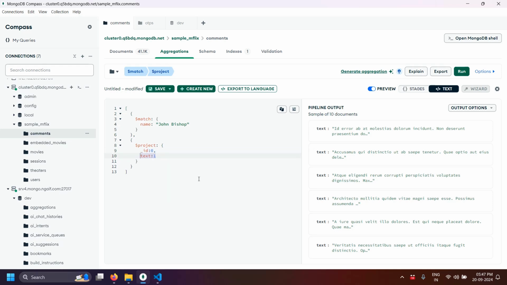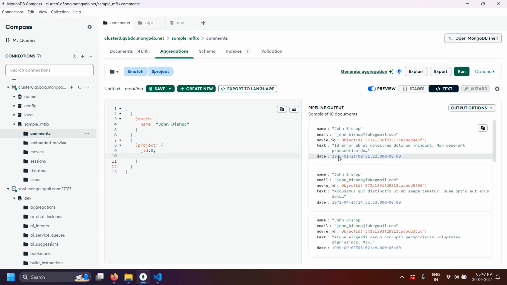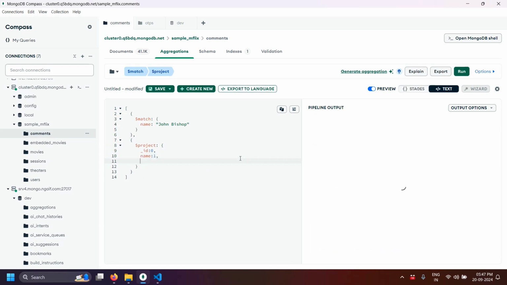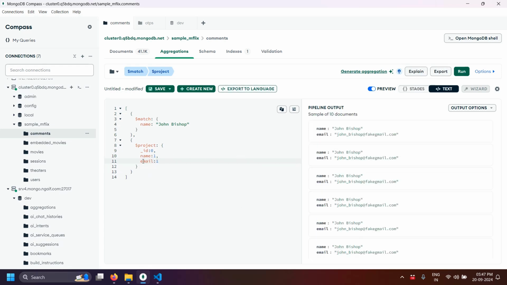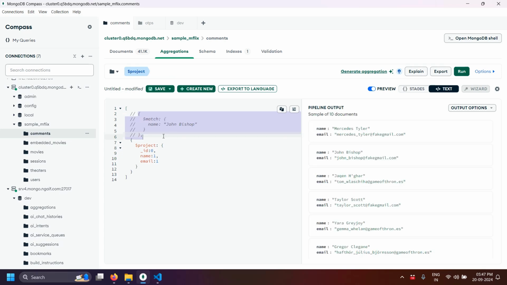Let's see another one. _id: 0, so the ID will not come now, but if I need name and email to send the emails to all these people, name and email like this, comma separated one by one. So what I am getting now is just the name and email, and it is matching John Bishop. So I can remove it, like commenting this out, or just remove this match. Now it will not match, it will see all the documents and then return name and email only from those documents, like this aggregation pipeline.